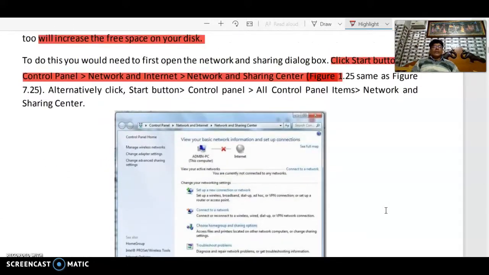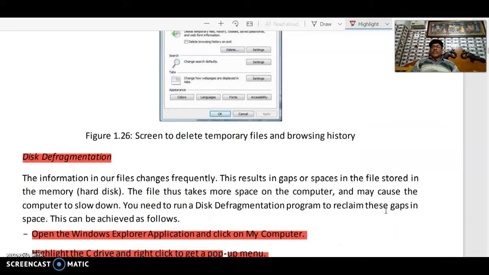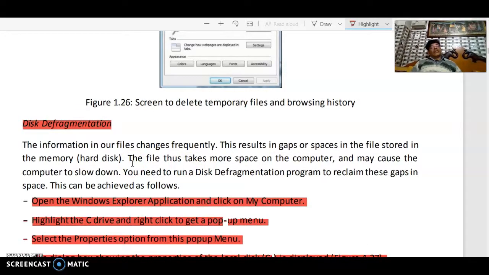So these are the things we can do here. Disk fragmentation also we can do. Disk fragmentation means files are there on the hard disk in a scattered way. We can bring all those files into some portion of the hard disk so that the remaining portion gets free. The information in our files changes frequently. This results in gaps or spaces in the files stored in memory. The files take more space on the computer and may cause the computer to slow down.